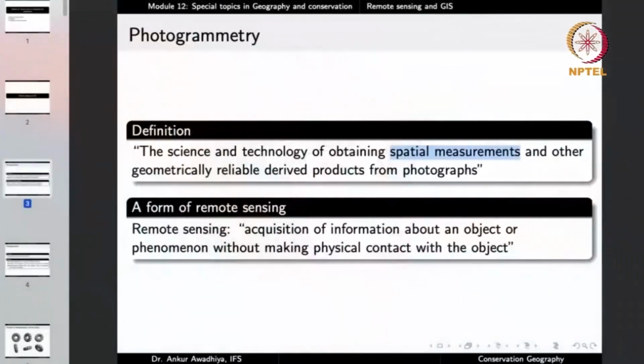Similarly, we can make different kinds of maps using these photographs. We can do an estimation of, say, the amount of carbon that has been sequestered in different forests. So all of these different kinds of geometrically reliable derived products from photographs can also be obtained using the science and technology of photogrammetry. And the science and technology of photogrammetry is a form of remote sensing.